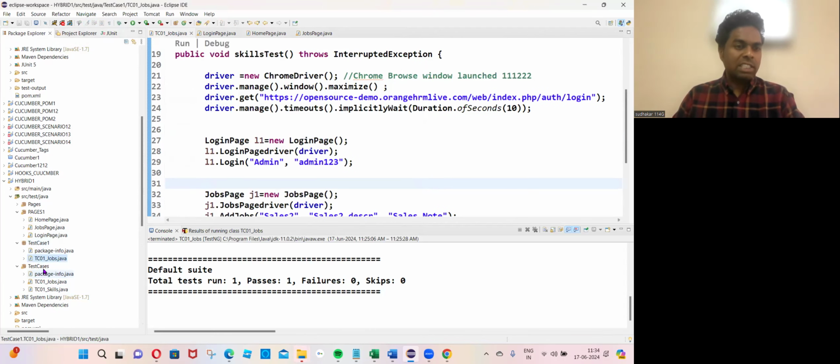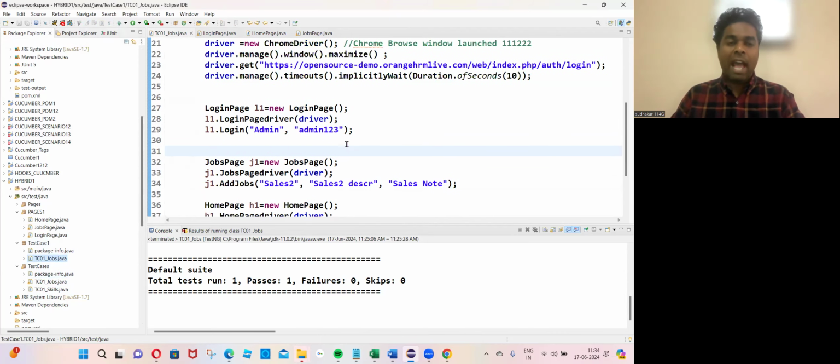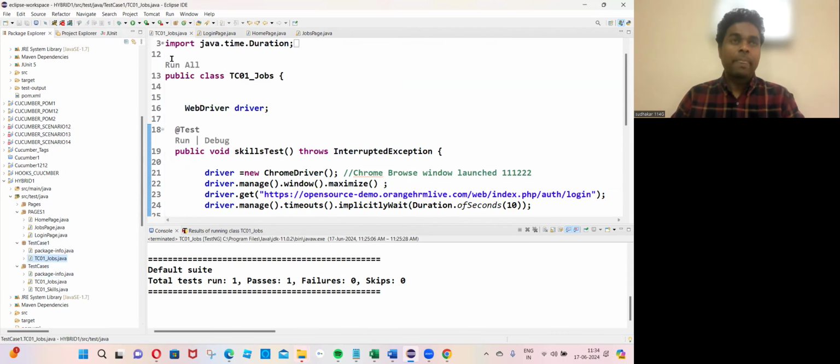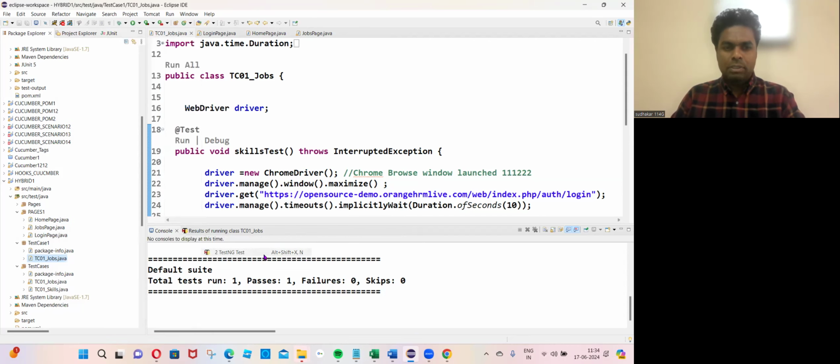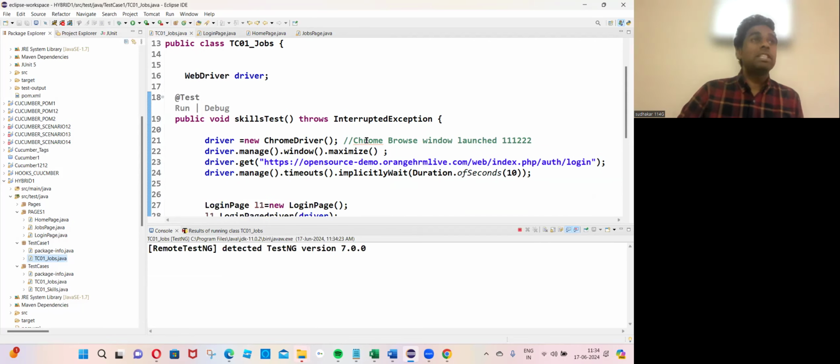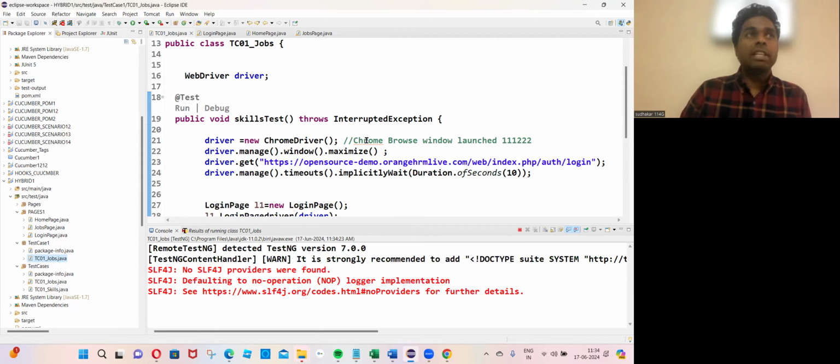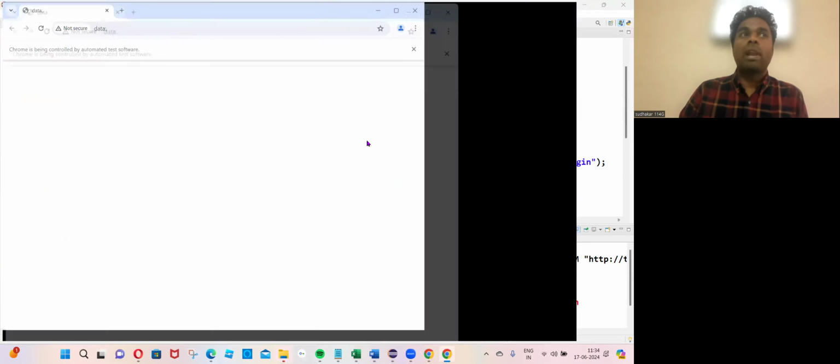So TC in test cases one, TC01 jobs. If I run this one, the login method has to execute from pages one, because pages one means it's a page factory model. Let's run this one. So we developed test cases by using page object model, and we developed test cases by using page factory model as well.